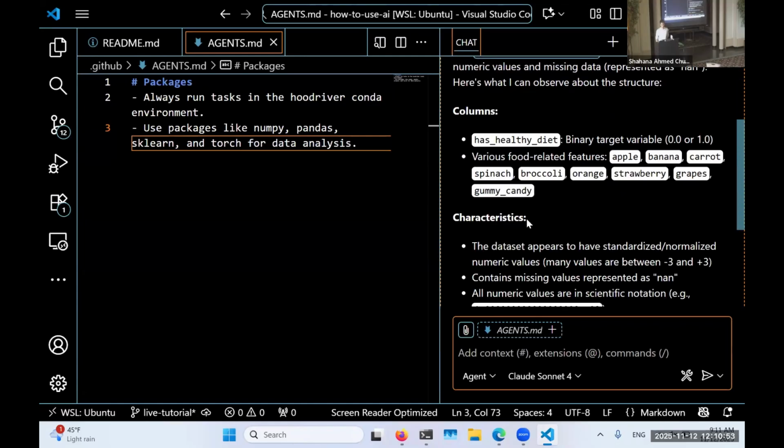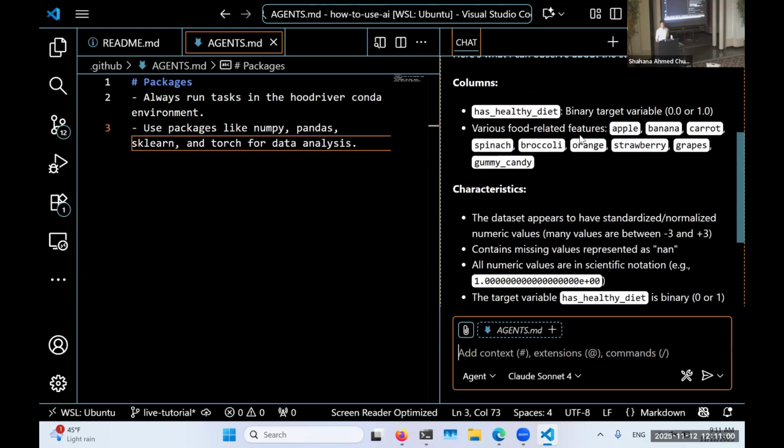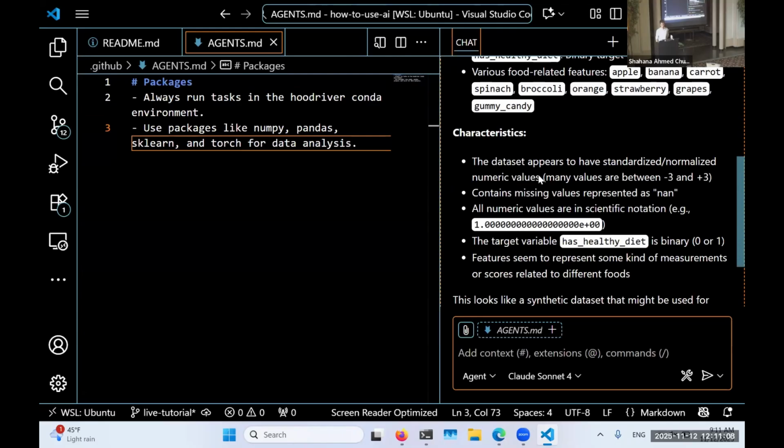It says it's a file that contains numerical values and some missing data, which is true. It has these NaNs. It has columns. One is a binary variable that stands for has healthy diet. And then there's various fruits and vegetables and candy that I've randomly assigned numerical values.